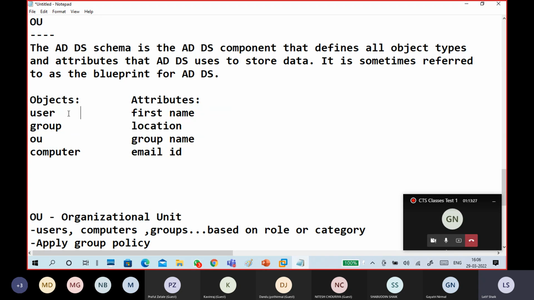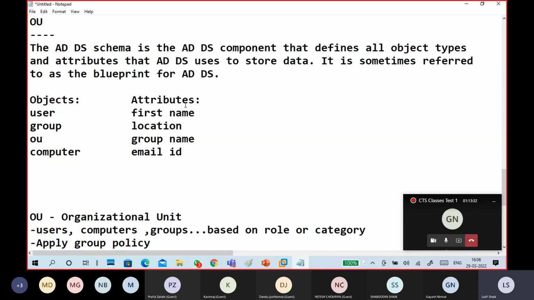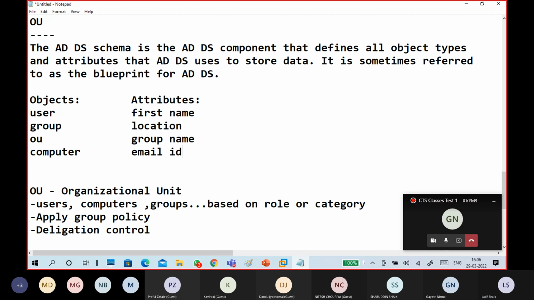When you create an object, there are options, right? You have to fill in that form, and those are called attributes. And also class, user class, group class, meaning the window where you work while creating or managing objects is called a class. That will be defined by the schema.